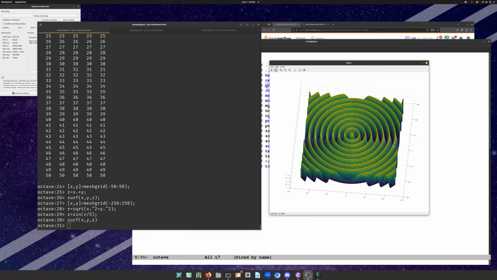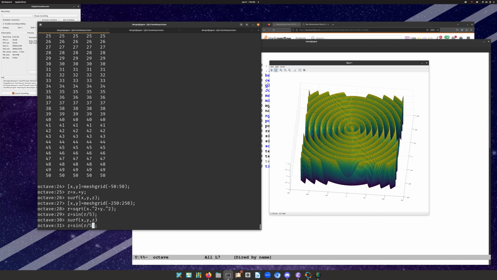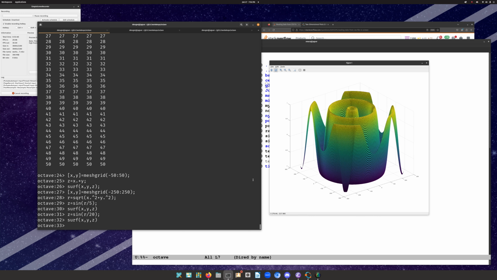So we can have fewer waves if we say z equals r divided by 50, or r divided by 20. There we go. But you notice there's a lot of black lines here because there's so many boxes now. There's too much black line relative to the thing. So this is a cool one.